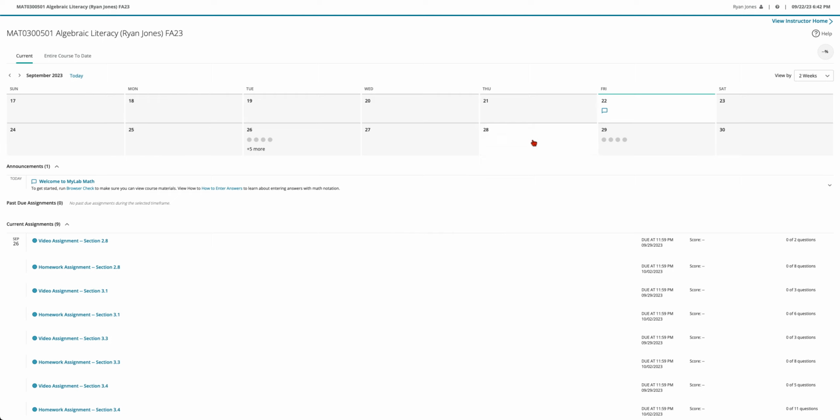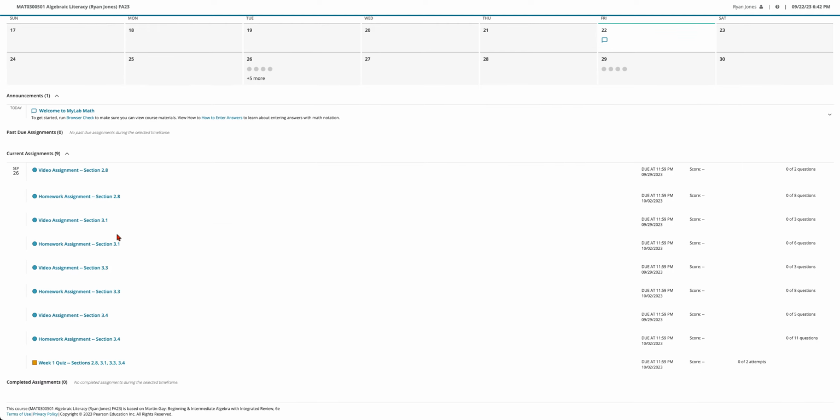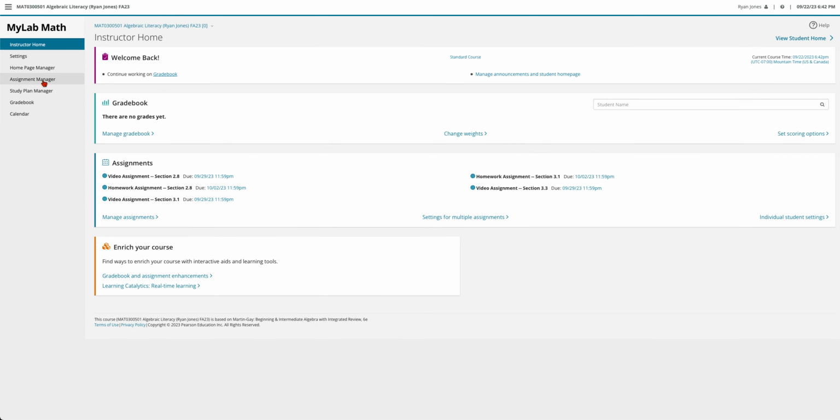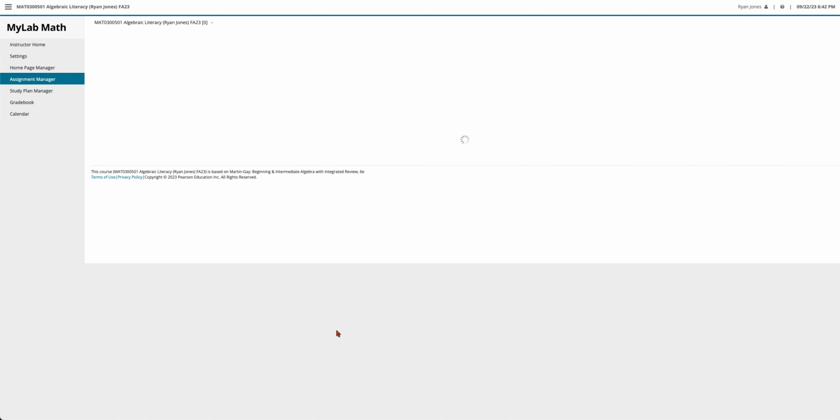It shows a nice calendar of due dates. It shows the current assignments that are open and when they are due for you. And you can click on these and work through them. And these all have due dates. You have to check this regularly, weekly. And what I'm going to do here is go to the instructor home so that we can get a better overview of these assignments and what they look like.